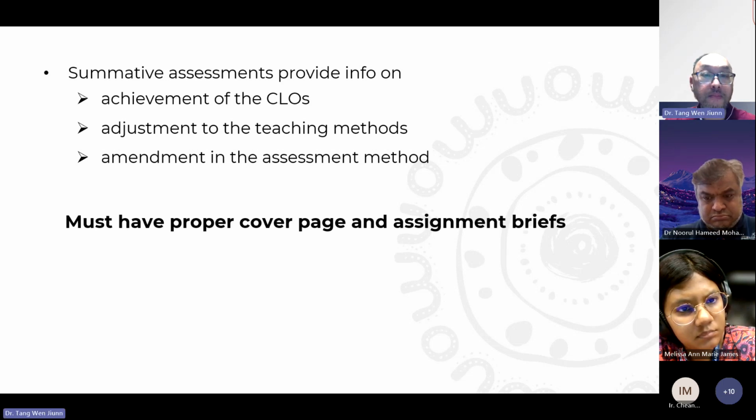For summative assessments, they must have a proper cover page. And if it is an assignment, make sure you include the assignment brief.